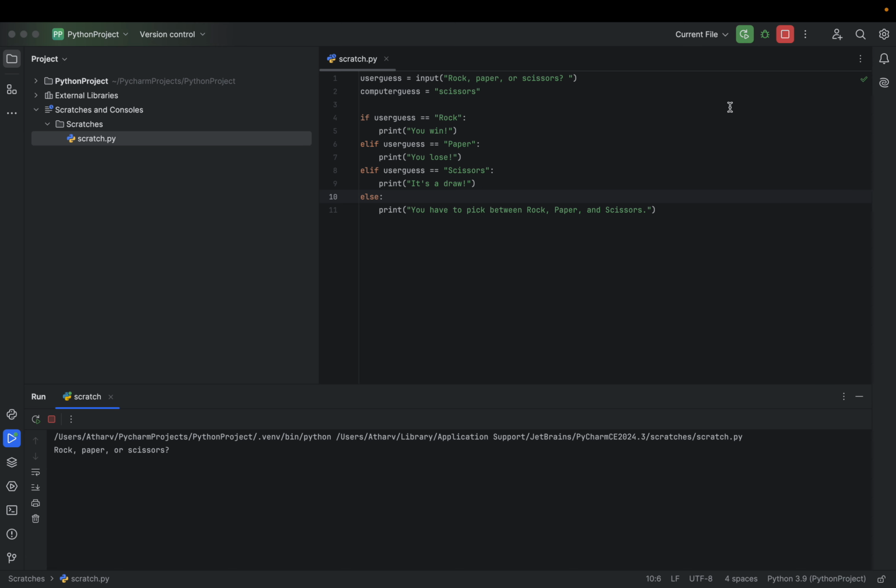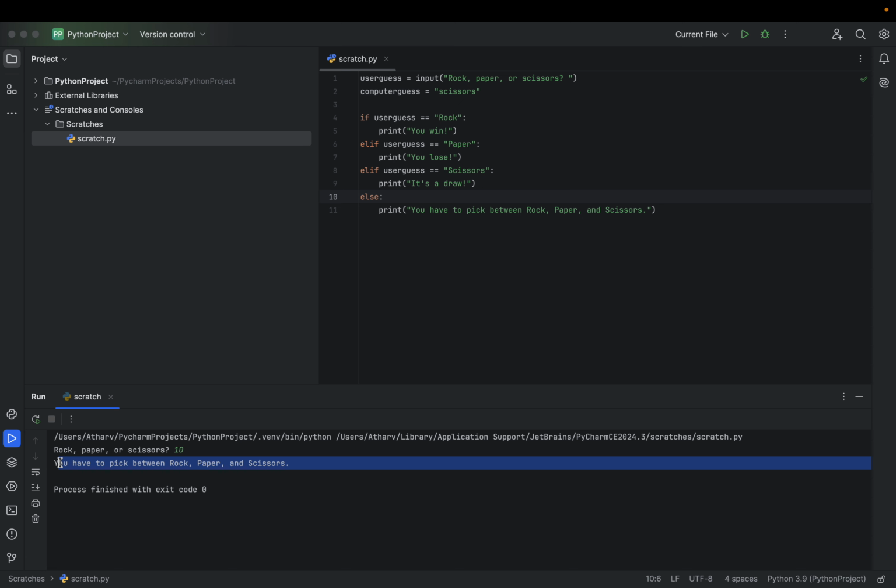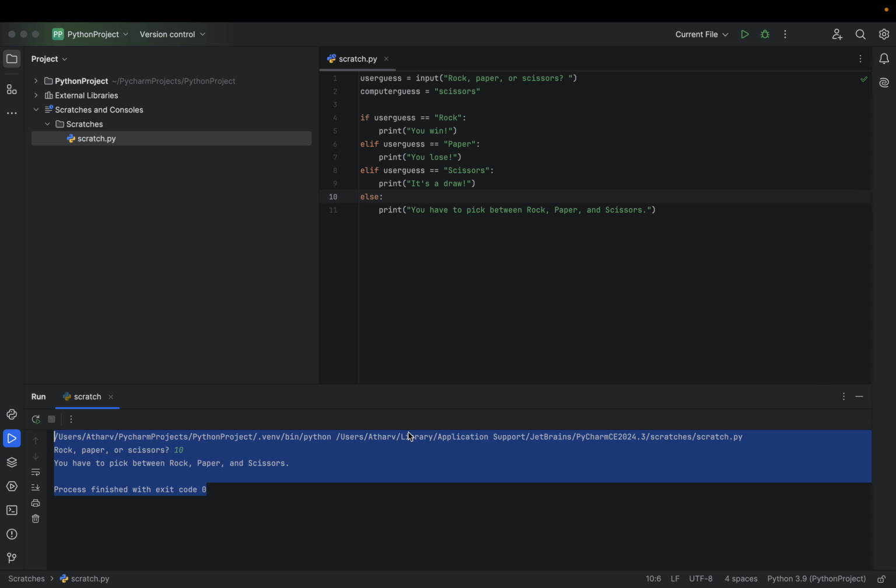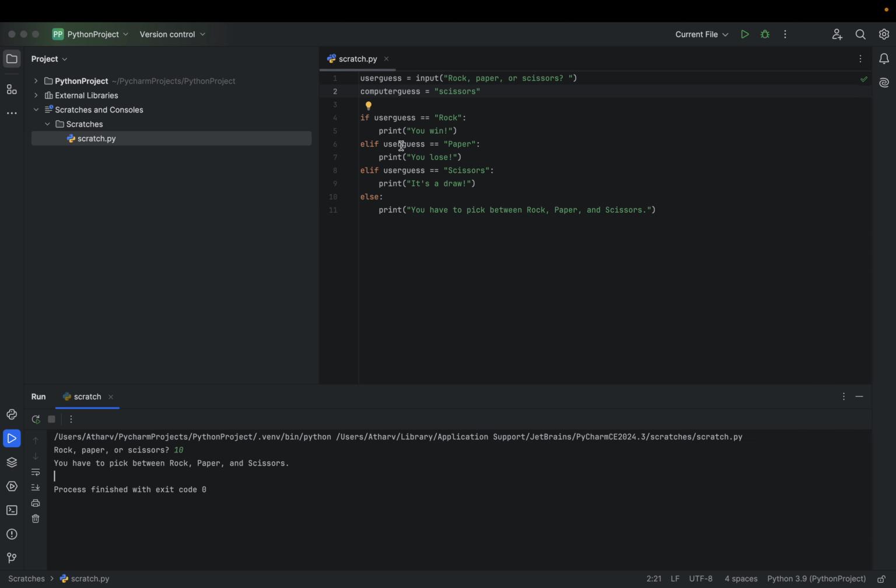Now what if I say the number 10 for some reason? You have to pick between rock, paper, and scissors. Thank you. I didn't know that. So now I know to pick between rock, paper, and scissors. So, you can do a lot of stuff with variables, inputs, and if-else statements.